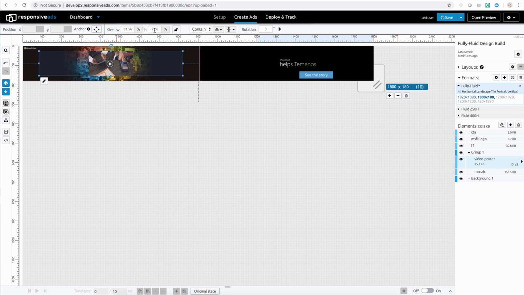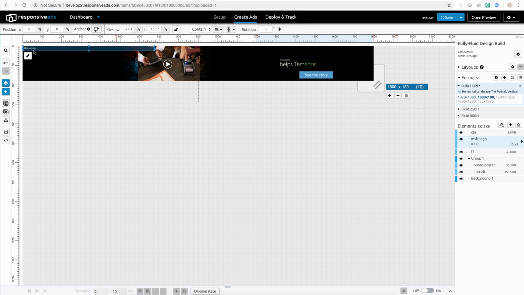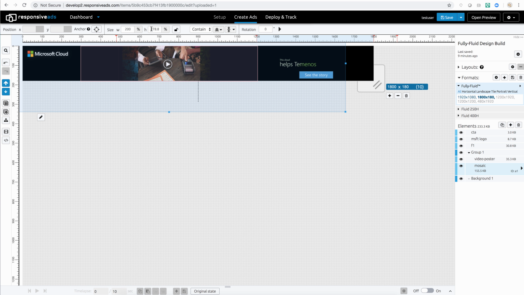If we want, I'll make the video 100. I'm going to then grab the entire group. I'm going to move the entire group over to here. I'm going to anchor the group to the left. I'm going to grab the Microsoft logo. As you can see there, it went way over there. And I'm going to make that much bigger, like this. I'm going to make the mosaic, which was only 200 high, I'm going to make it 400 high. Whoops, 400. Maybe even make it higher, make it 500 high.